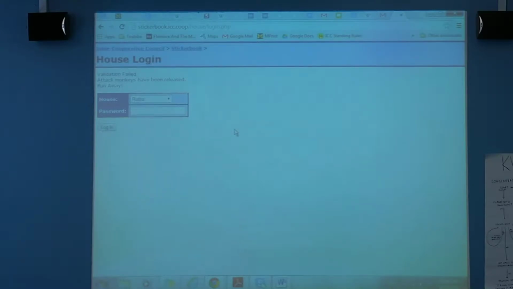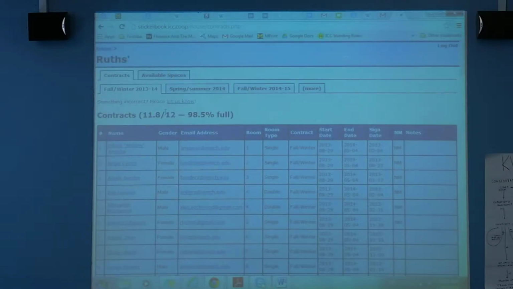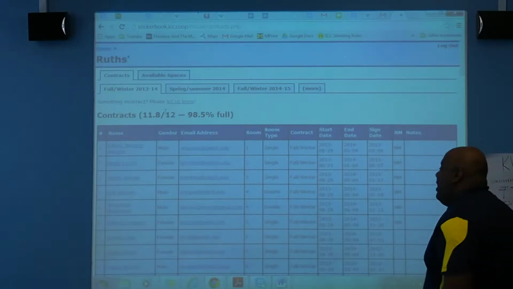So I originally went to Stickerbook because that's just what's saved in my computer, but it's important that you do /house, otherwise you won't come up with this house login. All right, so this is Stickerbook/database.